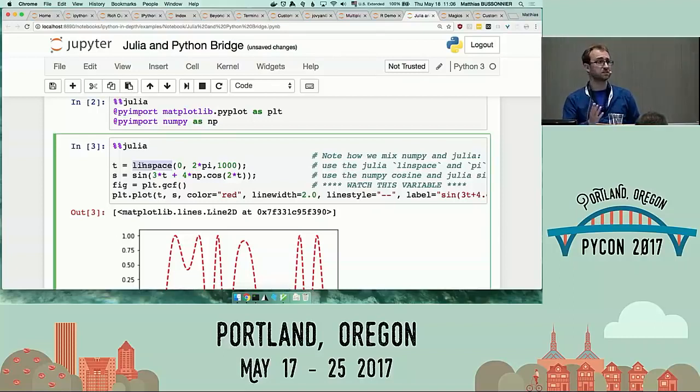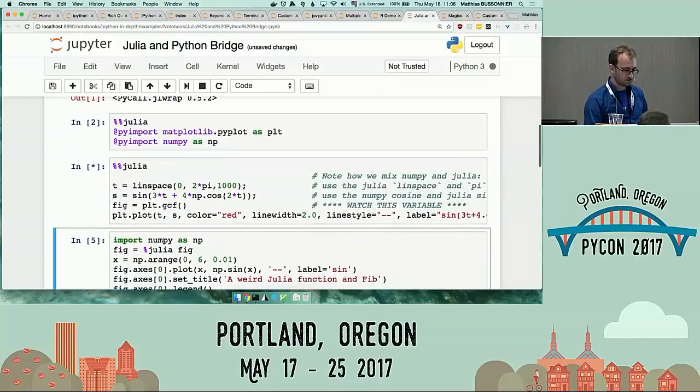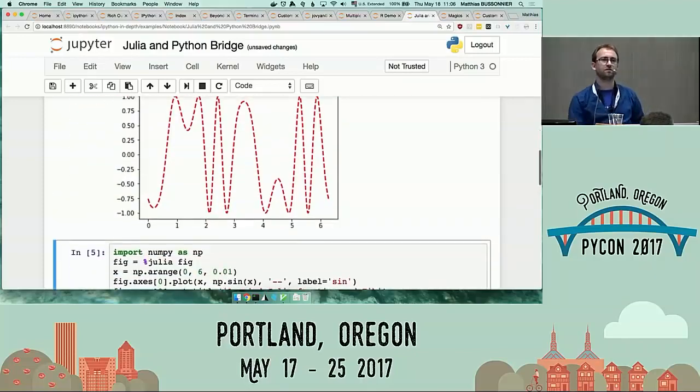Linspace is definitely not something we know in Python. It's not in the normal namespace, so it's Julia. Pi is also Julia. t, which we just defined before, is Julia. Sin is Julia. np.cos is numpy, so we are using a numpy cosine. t is Julia. plt comes from Python, it's matplotlib. Get current figure, and let's plot t and s in red with a line width, with dashes and a label. So that's just Julia, and after a few seconds, I get a nice figure.